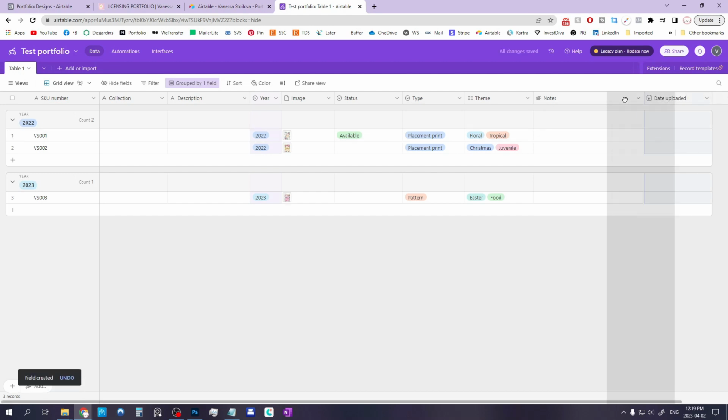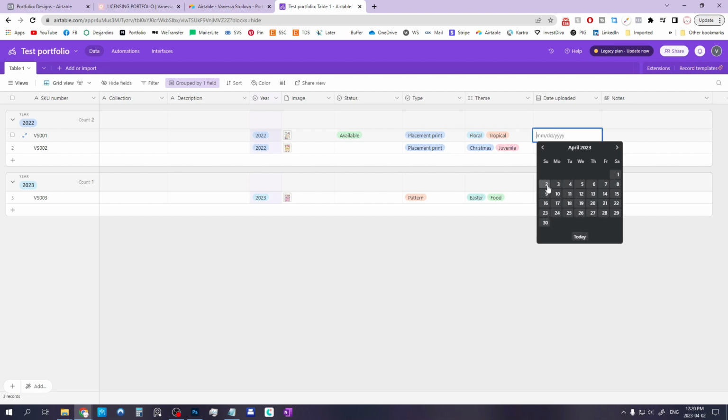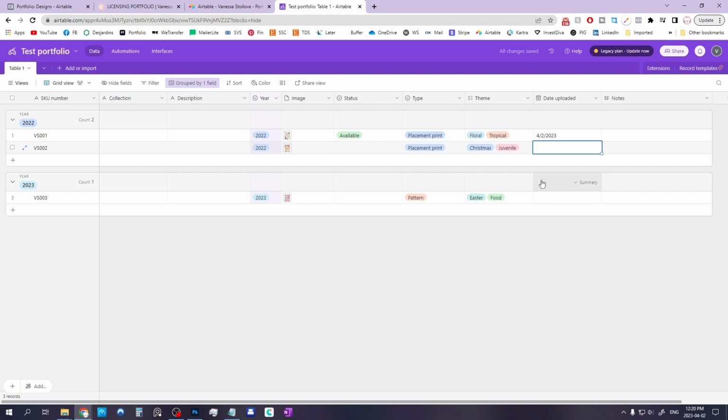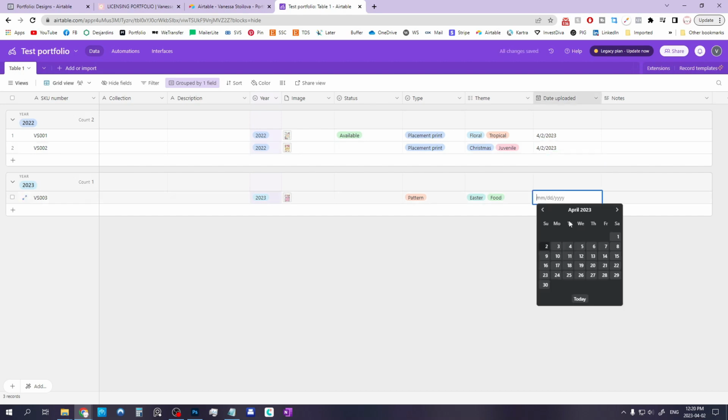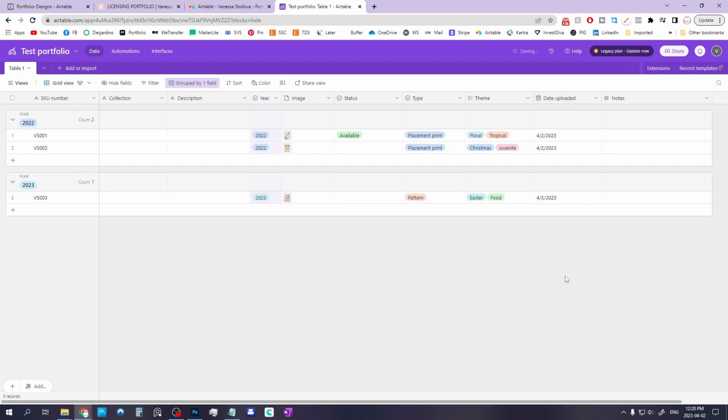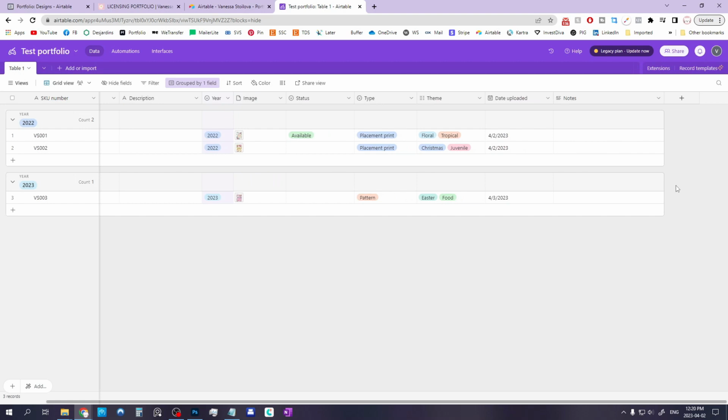create field. Now this is really cool because it's going to allow you to sort your designs by date uploaded, let's say from most recent to oldest one. If you have included that information, then you're going to be able to sort it. So let's say that I uploaded all of these today, but this one I uploaded tomorrow. Let's say.